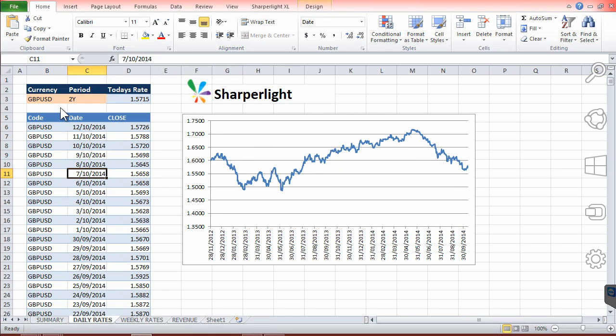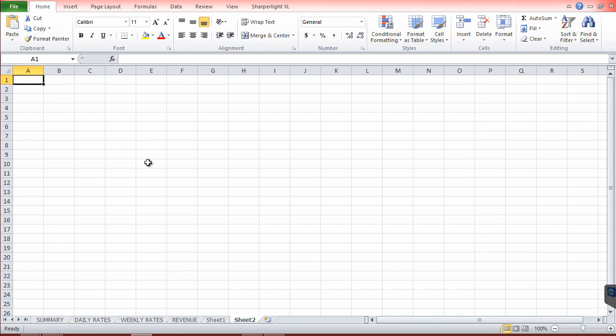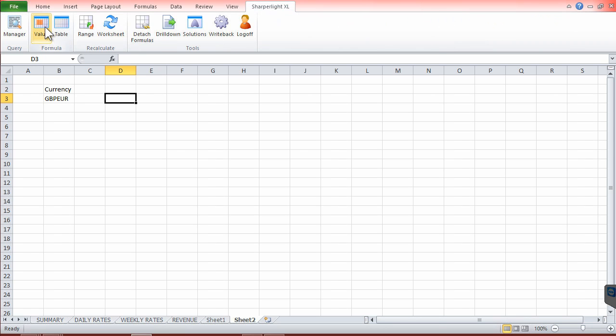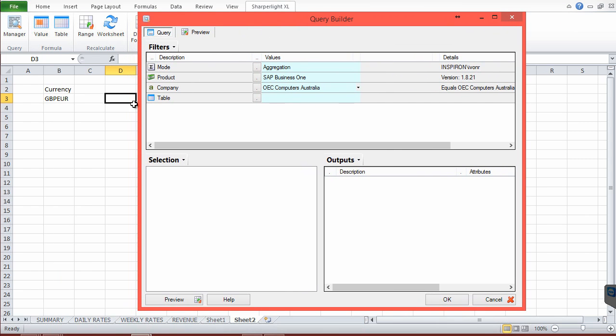So let's go to the first example where we have a currency pair and we want to bring back today's rate. Let's create a new worksheet, and at the top type in currency and then put in the code for the currency pair. I'm using pounds and euros. Then come to the side of that, and from the Sharperlight menu select value. This is going to bring back a single value in the cell that we selected.